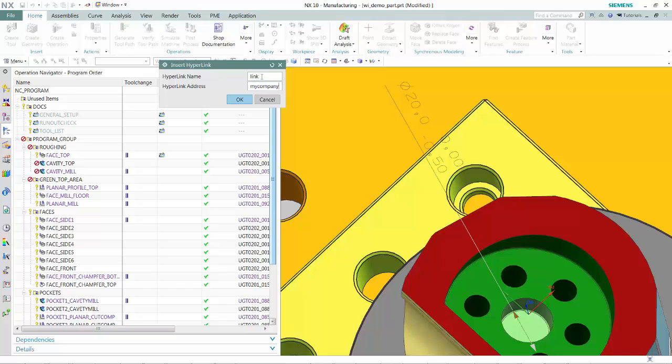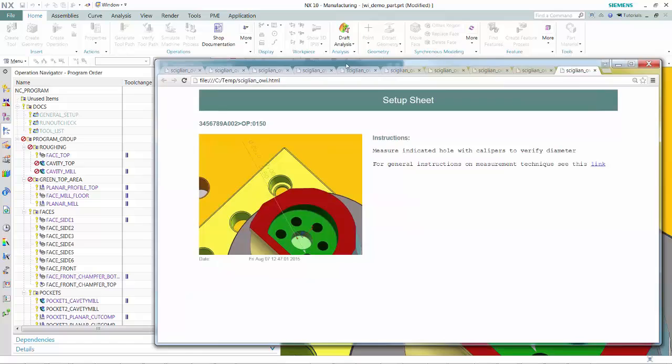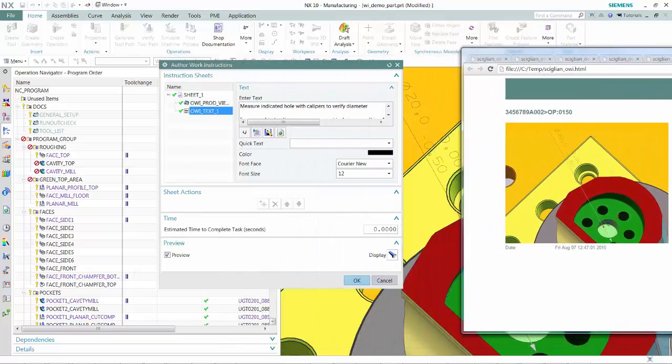their investments in standardization. Best practices manuals can be integrated right into these work instructions instead of maybe sitting on a shelf unopened. This is a big benefit. And when we take a look at our preview, we can see that the text we wrote does include a hyperlink. And again, this can really enrich the content that we provide as part of our work instructions.